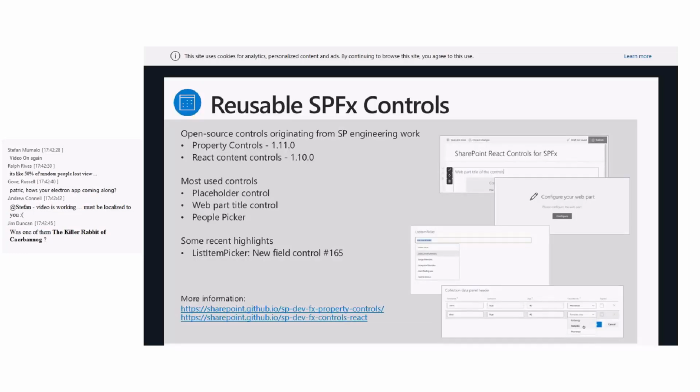Update on the reusable controls. If you haven't checked these out, there are two sets of controls: property controls and React content controls. The property controls are designed to work in the property pane for your web part, that's inside the editing experience. That would be when you edit your web part, you've got these controls.